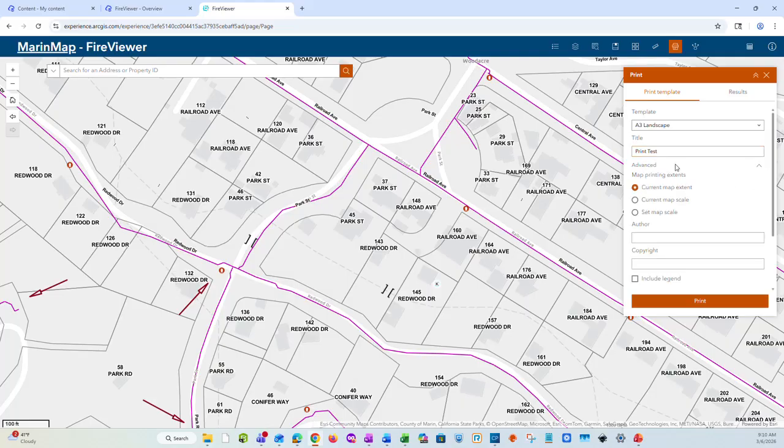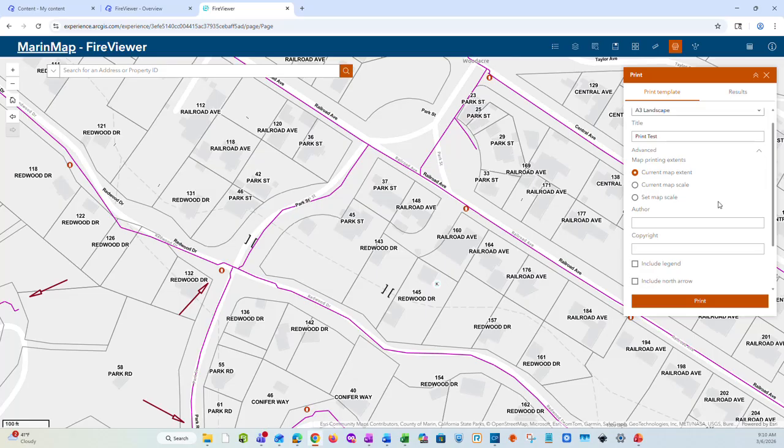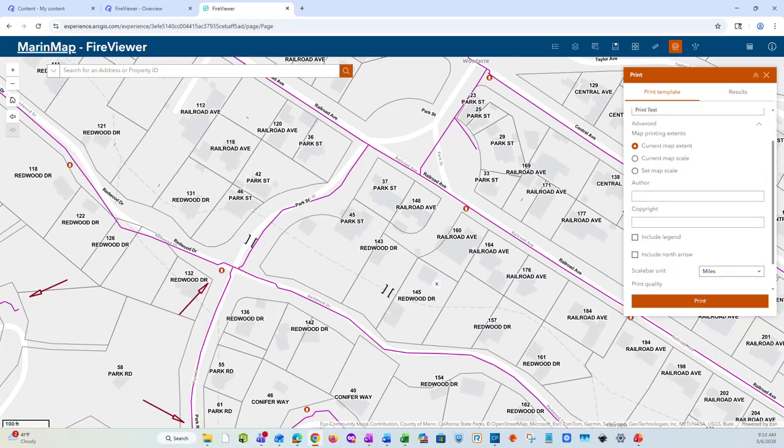Or you can expand this advanced menu below the title option, and you can control a little bit more about what your map printout is going to look like. So we've got the map printing extents. If you want to change that away from your current map extent, you can. I'll keep this at current map extent since that's what I want to show in my example here. We have the ability to add an author. So this is where you would put your name or whatever you wanted to show for that map author. I'll just type in test print author in here.